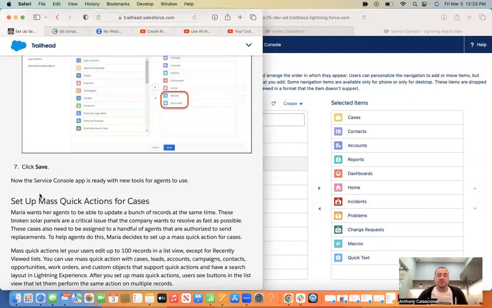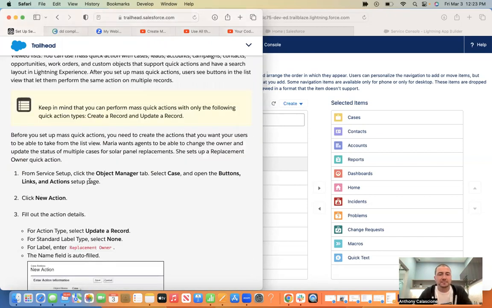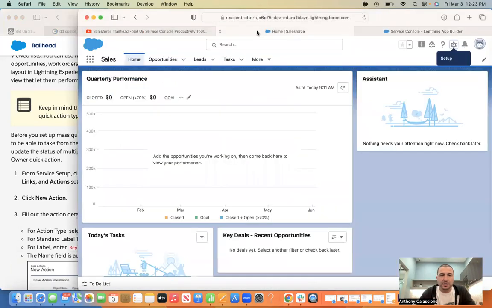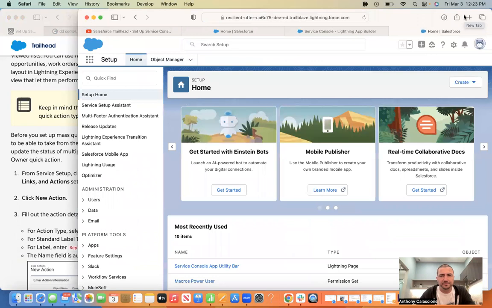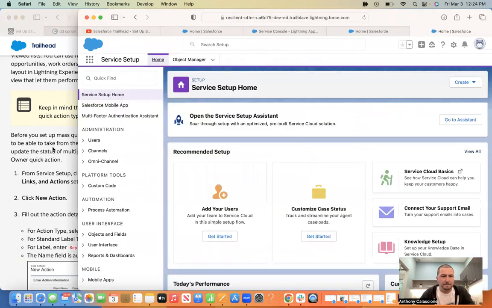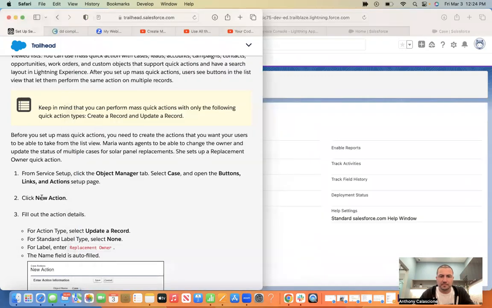Now the Service Console app is ready with new tools for agents to use. Set up mass action, quick actions for cases, blah, blah, blah. From Service Setup, click the Object Manager. So we got to go back to Setup. Actually, you know what? There is a button for Service Setup. Object Manager tab, select case, and open the buttons, links, and actions setup page.